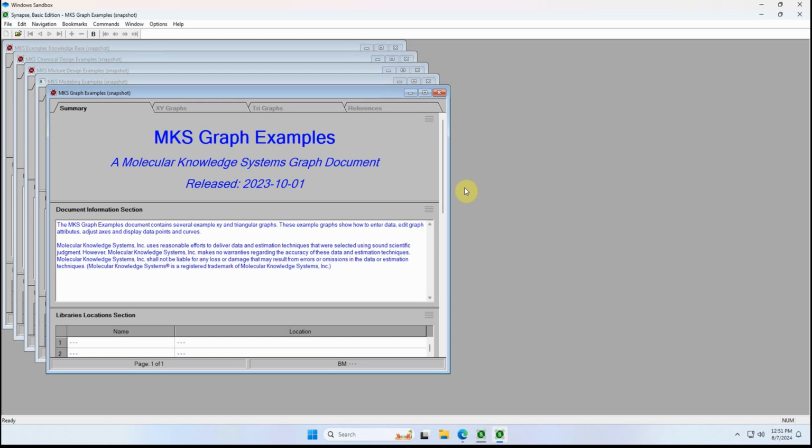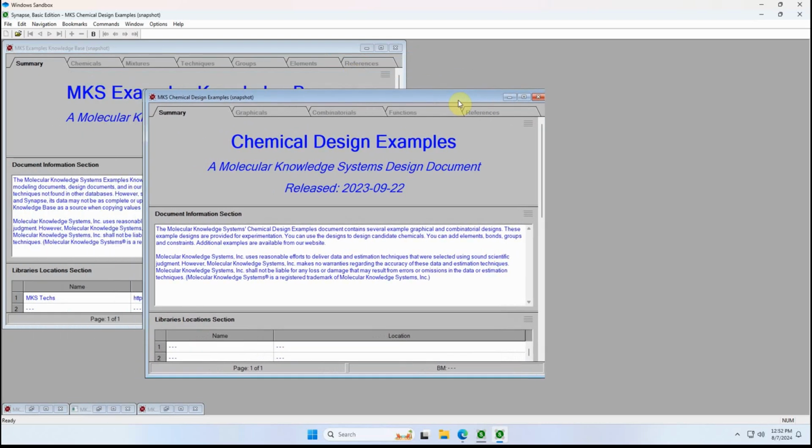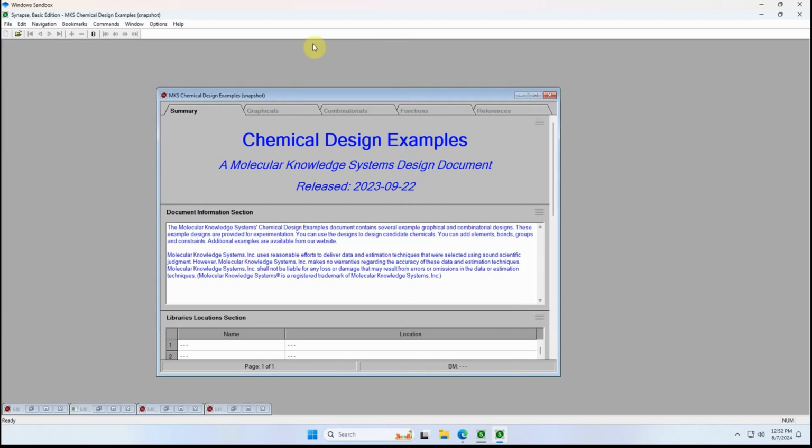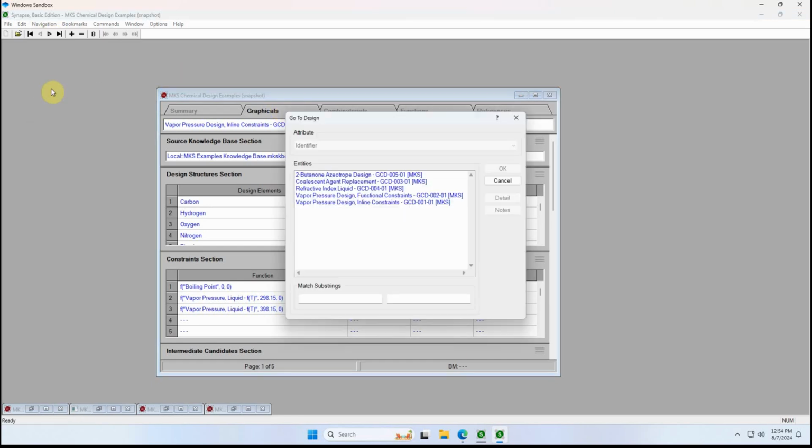you exit the program. To check that the program was installed correctly, find the MKS Chemical Design Examples document. Click on the Graphicals tab to change to the Graphical Designs chapter. If needed, navigate to the example vapor pressure design by selecting the Go To command from the Navigation menu and selecting the Vapor Pressure Design Inline Constraints design.